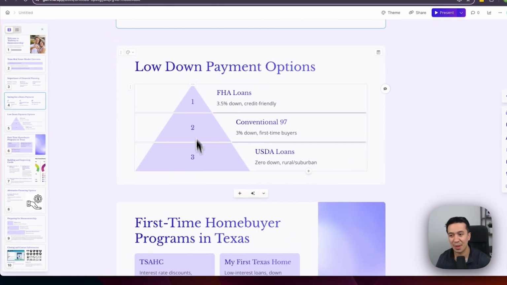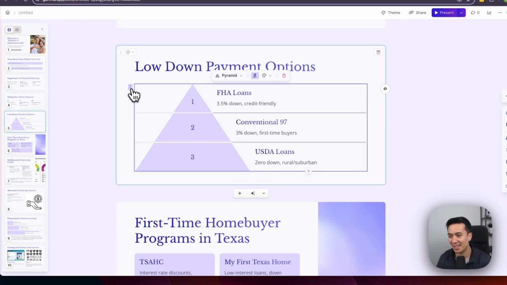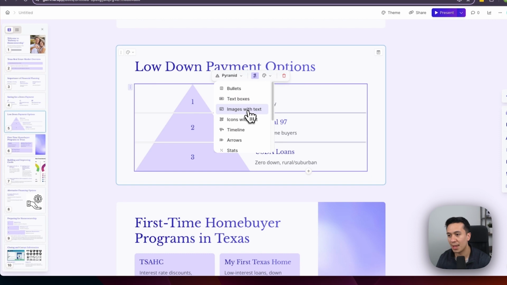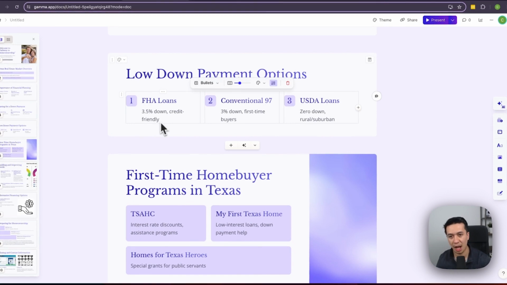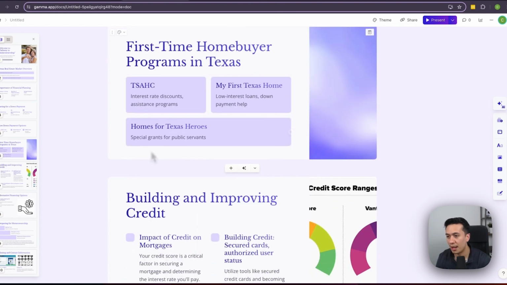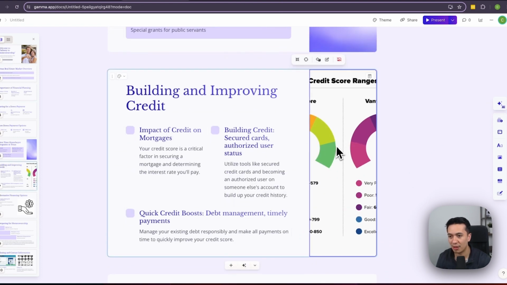It gave us this pyramid, which doesn't really make too much sense. So I'm going to change this layout instead from pyramid. Maybe I just want to do bullets, like options here, right? Because those are more like options as opposed to a flow or a hierarchy, right? That looks good. This chart looks like it's cut off.